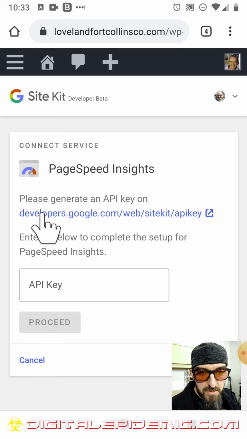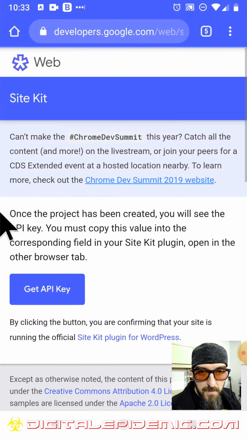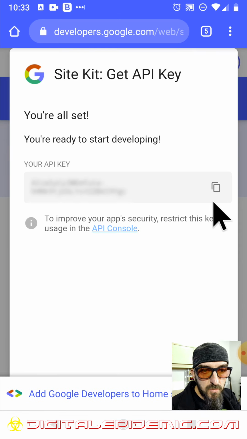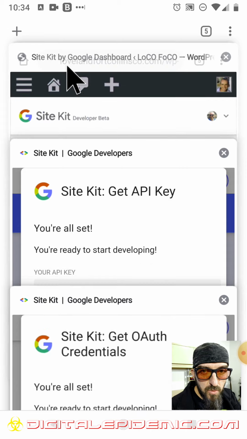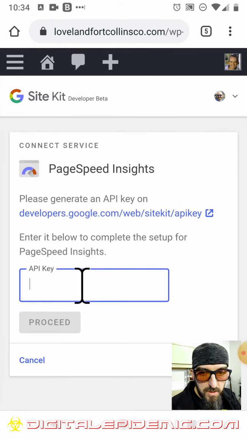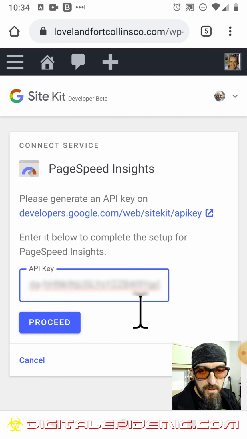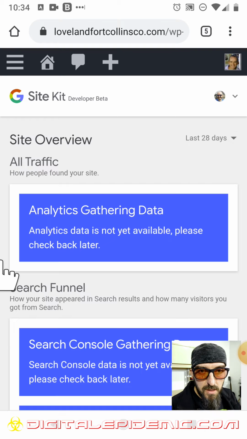So let's click on developers here. We got to get the API key. Click on get API key. Again, we're going to click on this little copy icon right here to copy it to our clipboard. And then we're going to go back up here to our tabs that we have open within Chrome so that we can switch back over to our WordPress dashboard. And then we're going to click on API key, Control V on the keyboard to paste in the API key, and then click proceed. Awesome.